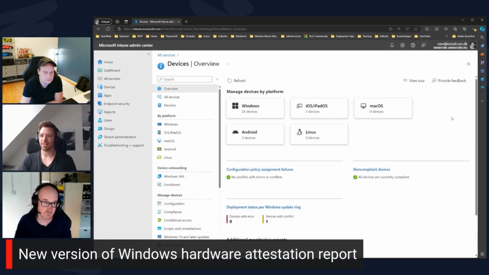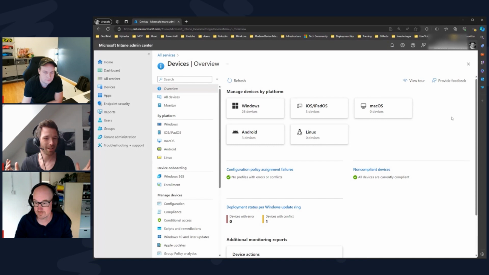So for the new attestation report, I had to take a prod environment here for that to actually show some valid data. One thing I've been looking forward to was getting some more information on the device health attestation. And what is device health attestation? That is the validation between your computer and the vendor, so to speak.